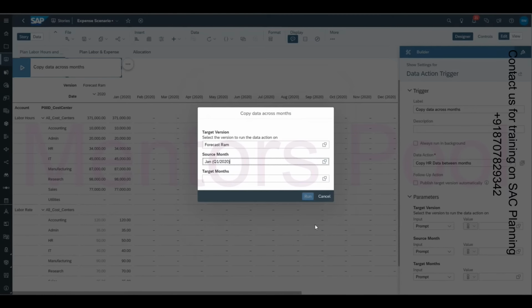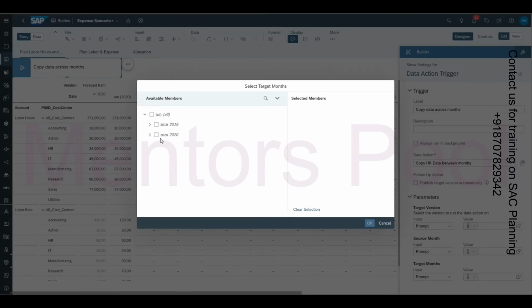Selecting Jan. And the third thing is I want to select where to copy. So I want to basically copy to every month. And here is a problem, right?